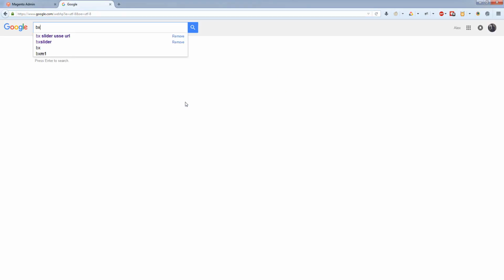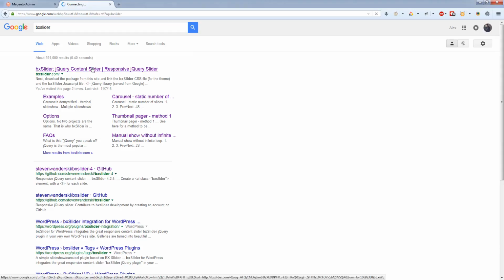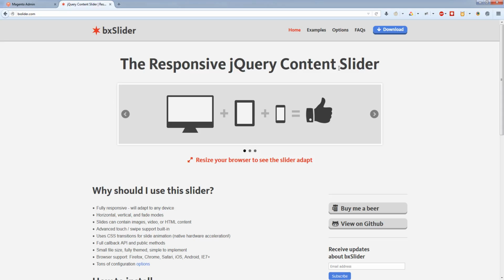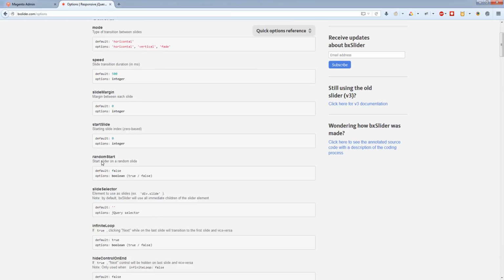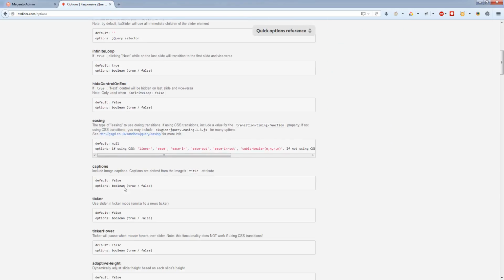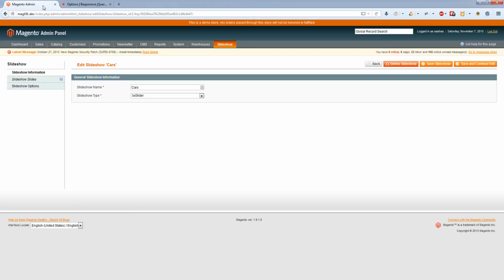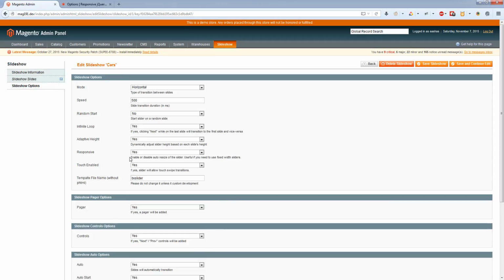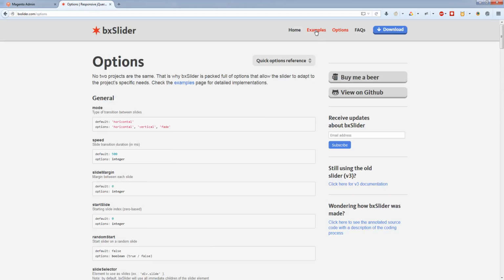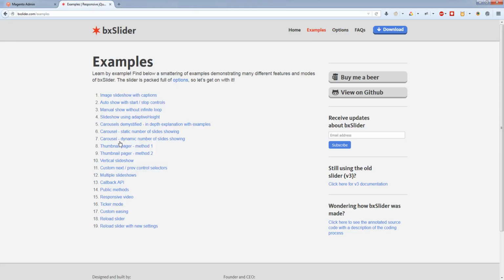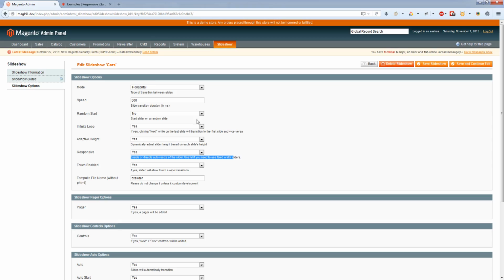At the BX Slider page they have all these options and they explain what each option means. Also you have commands underneath the options. At the BX Slider plugin page you can find examples for different options. If you don't have any options you need, you can do it in HTML files if you need to. So basically Slideshow is very easy to customize for your own needs.